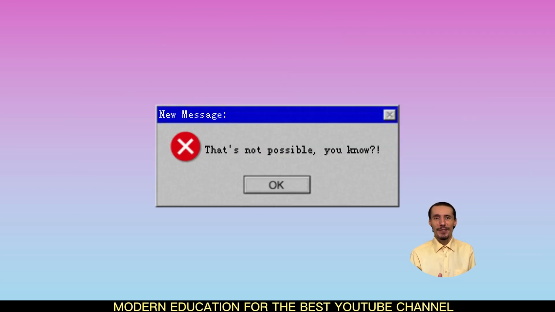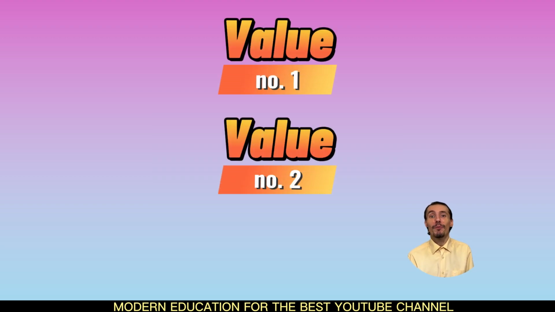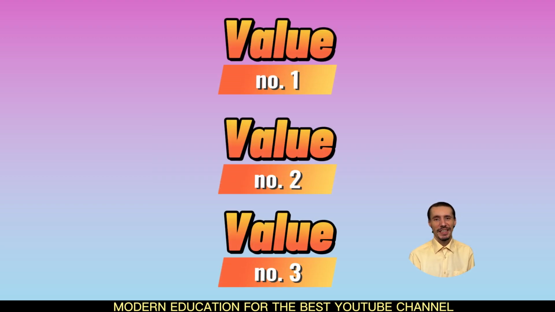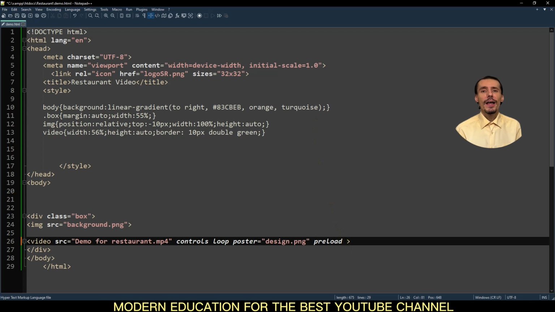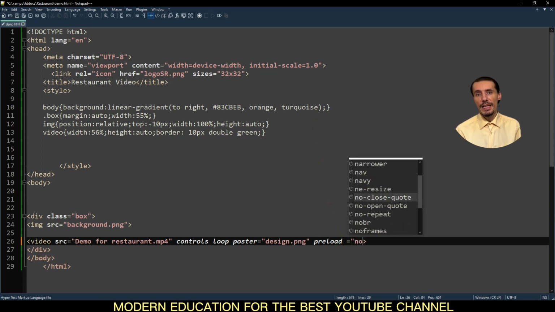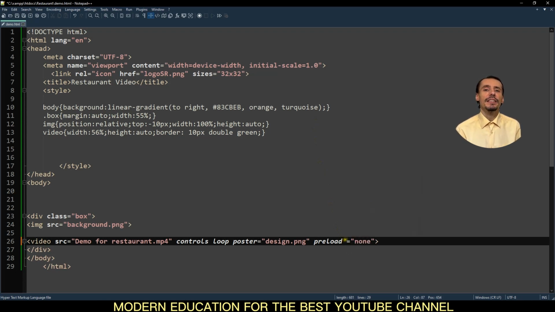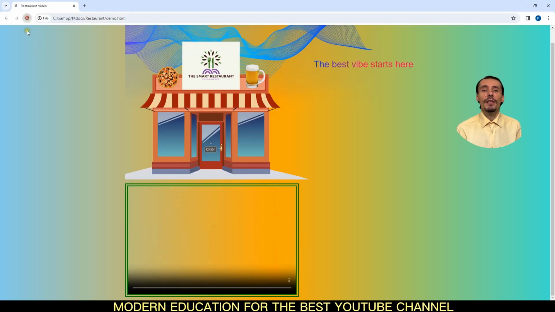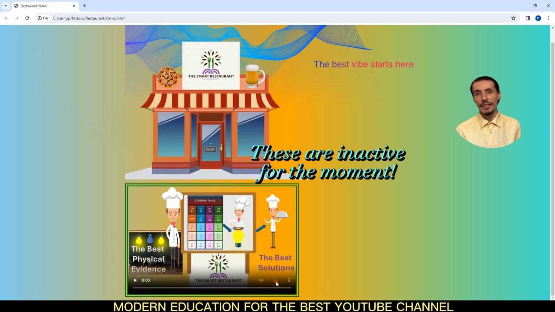Yes, we're talking about 3 possible values that this attribute can take. The first value that the preload attribute can take is none, meaning that in this case the browser won't load anything. Of course, you will save a lot of data, but there will be a significant delay when the user will hit the play button.